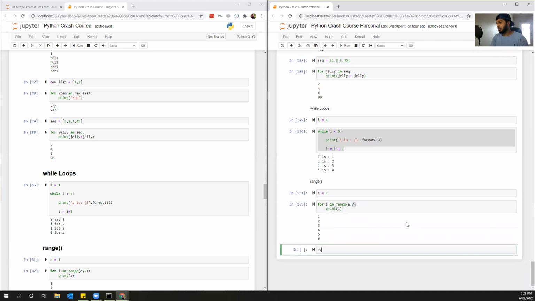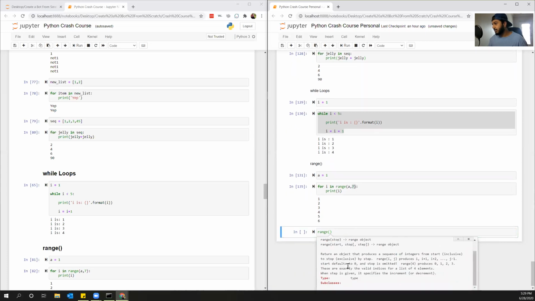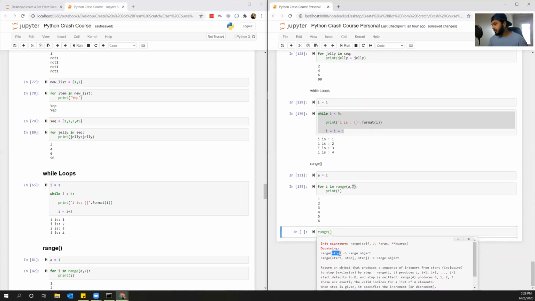If I do range, parentheses, and do shift tab, it actually shows you the different arguments that this takes. So it takes either a stop. If you just pass in one argument, it'll stop at that argument, so it'll stop at 7. If you pass in 2 arguments, it's a start and a stop. And then you can also pass in a step, which basically means, from this to this range, take this many steps, so skip this many values.